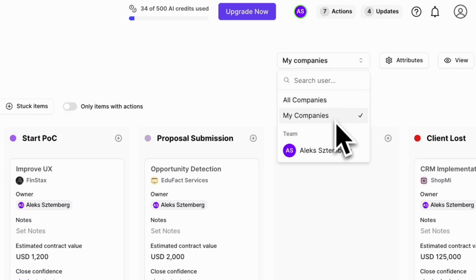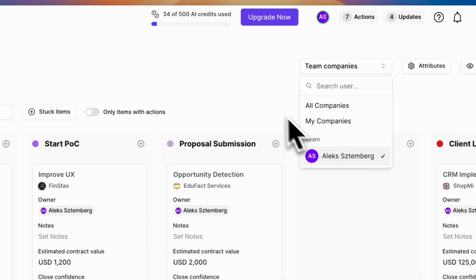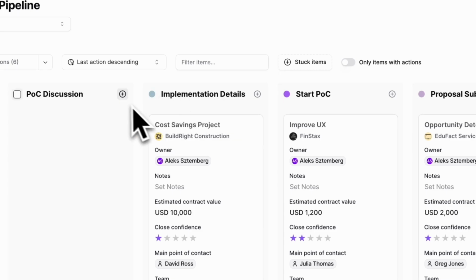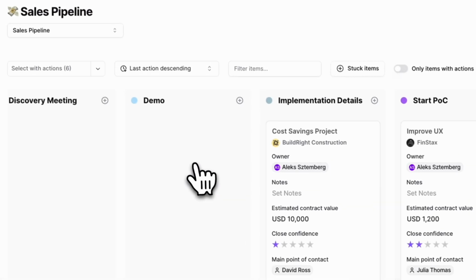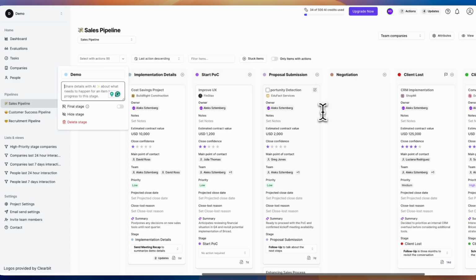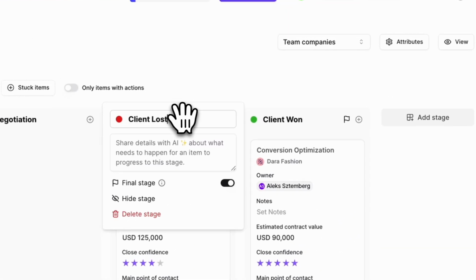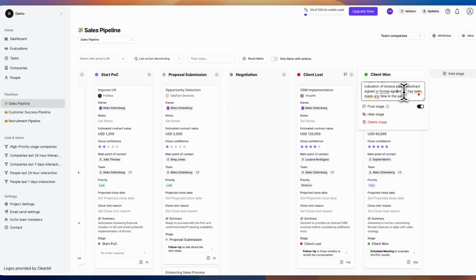If you're working with a team, you can see either your own pipeline or those of your teammates. Each stage in the pipeline is editable. You can delete a stage, add new ones manually, or set up logic to help AI place items in the right stage. For example, in the Client 1 stage, you can prompt the AI to only move deals here when it detects that an invoice has been paid or a contract signed.